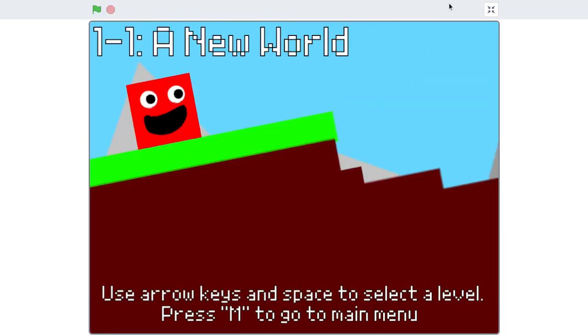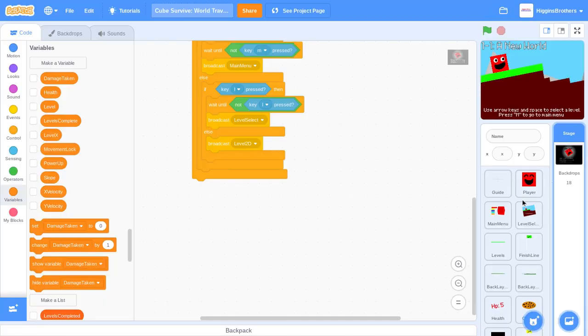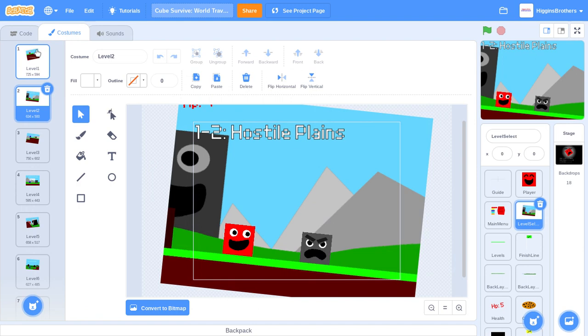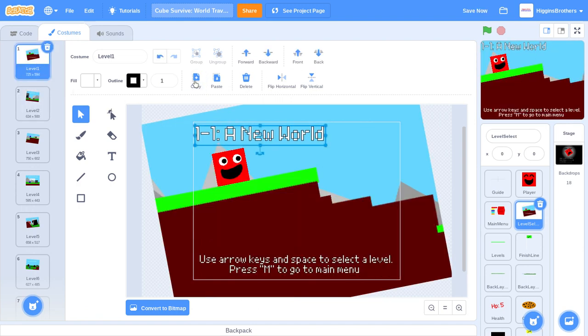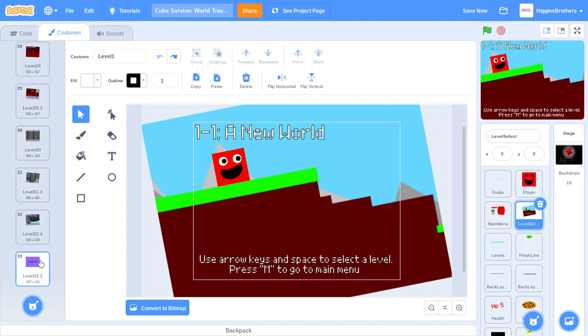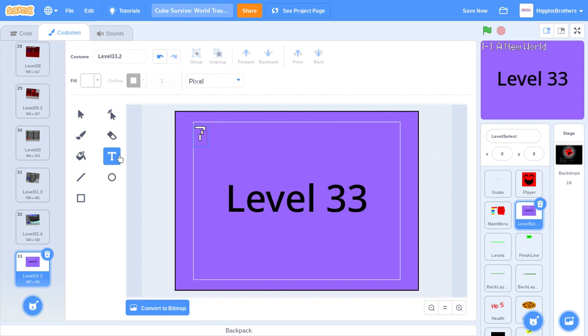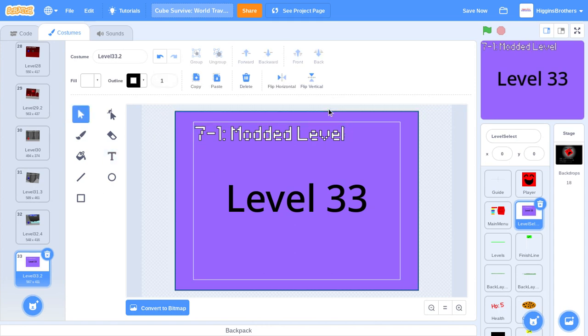If you want to use this template for the level select, click into costumes, just click on any of the levels, click the title, copy, click undo if you have moved it around at all. Go into level 33.2, paste, click 7-1 modded level. That's the title again. This is just the thumbnail. The only thing that matters about these costumes is the name.